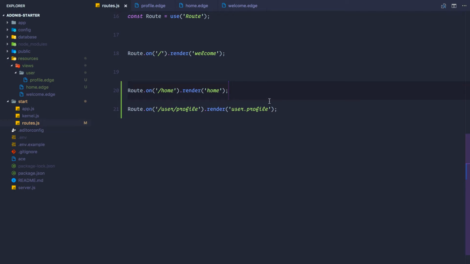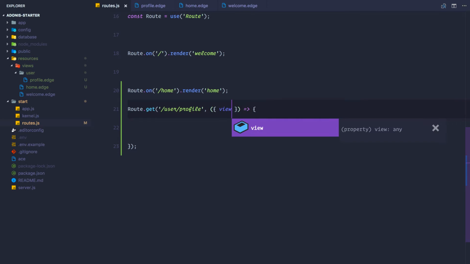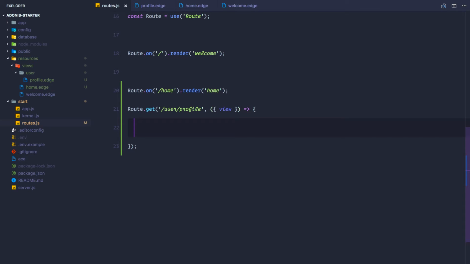But what about sending the user's data if we wanted to? Remember we said this is the shorthand syntax, but if we want to actually pass data or do some application logic, then we have to define a get route as such. So I'm just going to call this user/profile. The second parameter right here is going to be the function that will be executed when the user hits this endpoint. And right here, I'm going to receive the context. In this case, I need only the view. I don't need the request. I don't need the response. Then I'm going to return view.render, and I'm rendering the user.profile view.